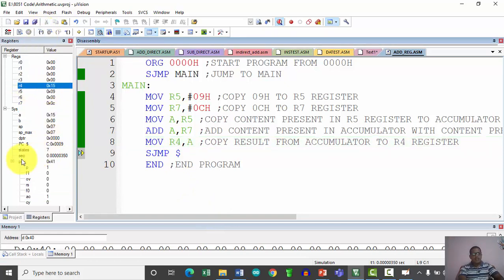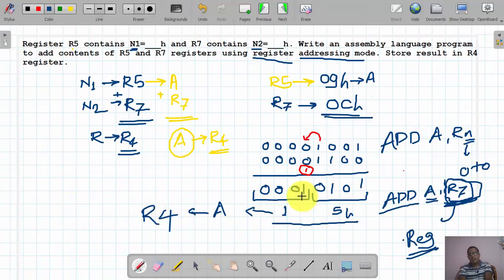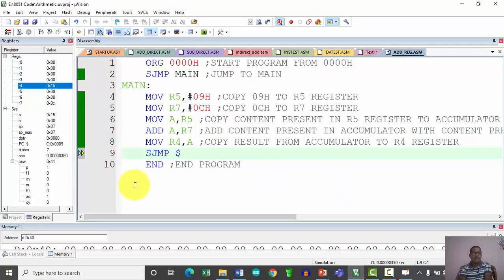When I pay attention to this program status word, the parity bit and auxiliary carry bit, these two bits are set, right? Why is the parity bit set? Because in my result, the number of ones, say 1, 2 and 3, that is, an odd number of ones, are present, and hence the parity bit is equal to 1, and the auxiliary carry bit is set. So in this way, the things are going to work using register addressing mode.